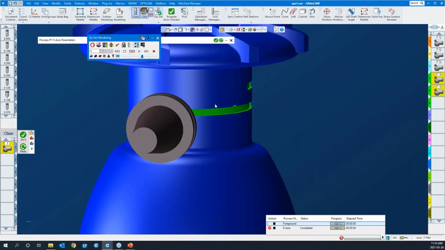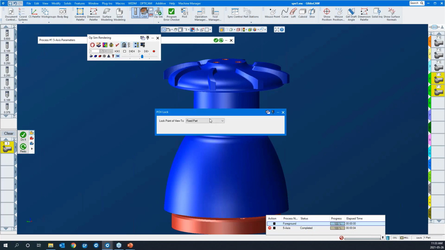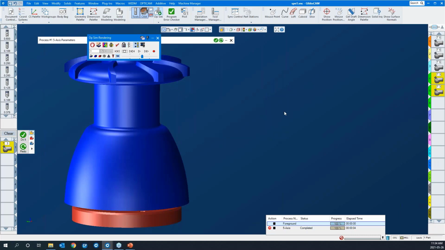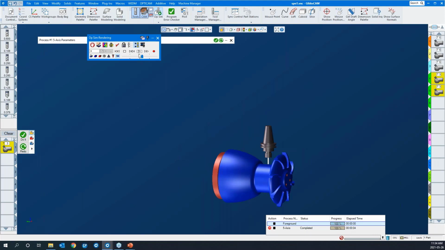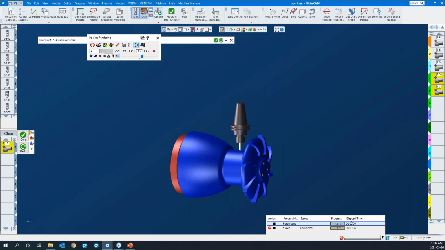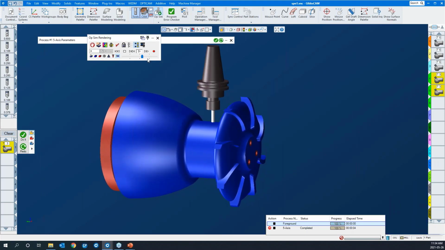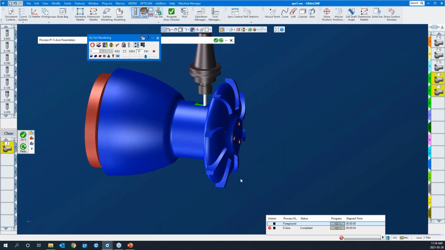If you want a more realistic view of how it's going to appear at the machine, you can change the POV lock here from fixed part to machine. Okay, and then we'll run it again, and now the tool will remain fixed and the part will rotate. There it goes.